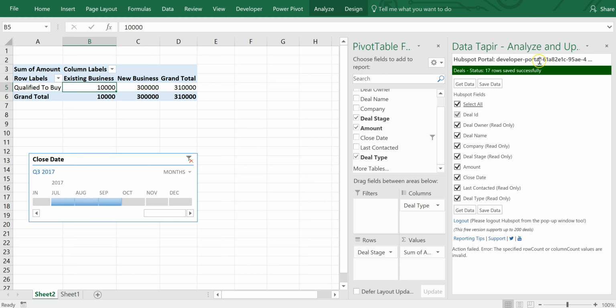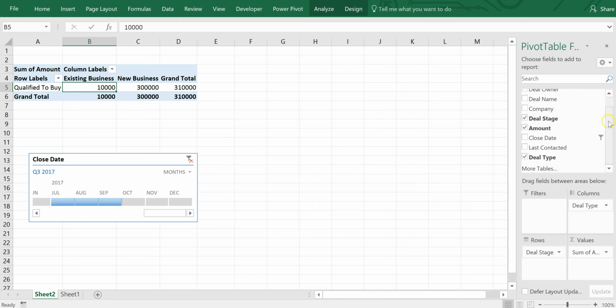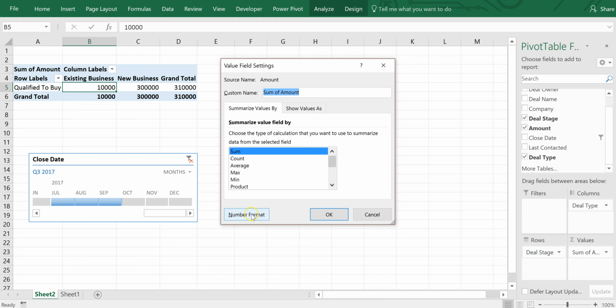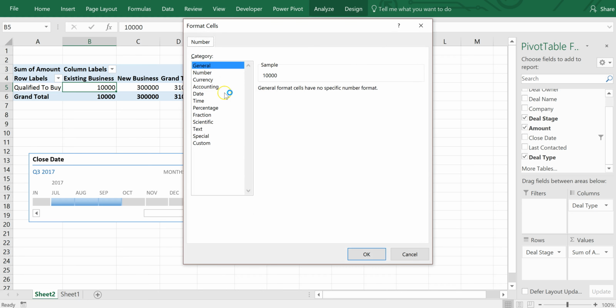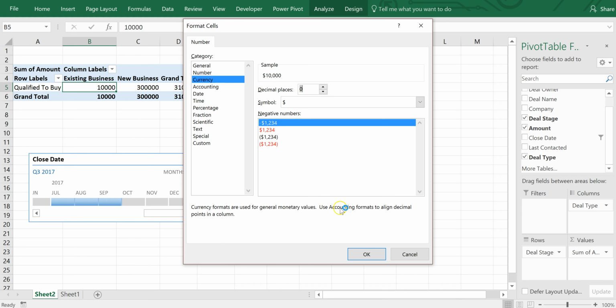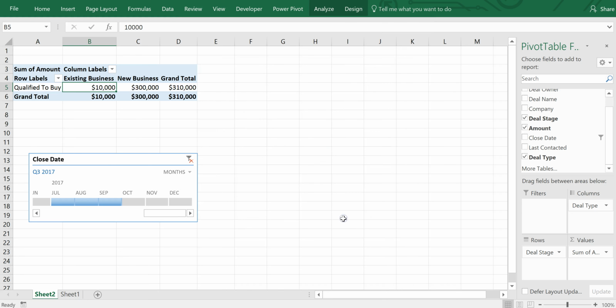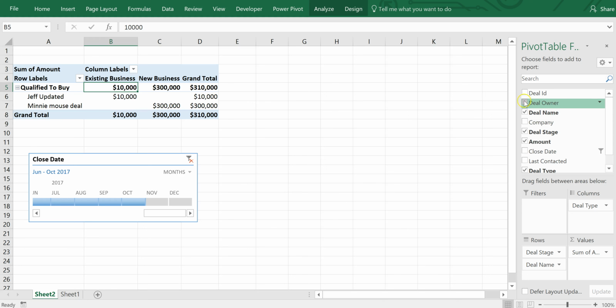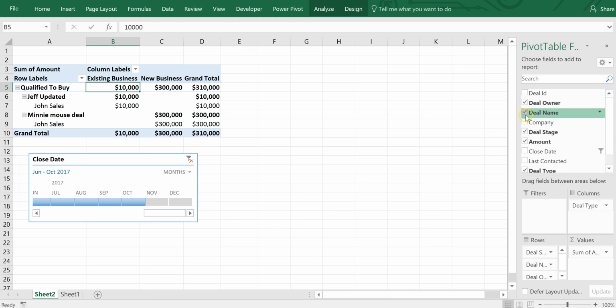If I want to dig into and reformat the data, I can close my Tapir add-in down and work primarily inside of the standard pivot table. Simply reformat the data as a currency. I've got a nice breakdown if I'd like to extend that to October, start in June. Got one slicer there, and then I might even add a breakdown. Look at that data by deal name. Maybe look at that data by deal owner as well.